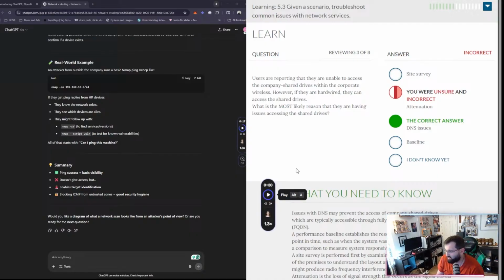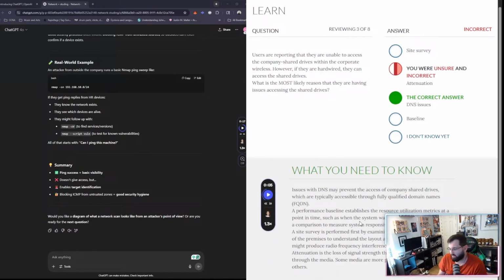So DNS issue, let's see what it has to say about DNS issue. This is another core concept that I struggle with. Issues with DNS may prevent the access of company shared drives, which are typically accessible through fully qualified domain names. Because domain names are more than just URLs. Domain names can be like through a company.